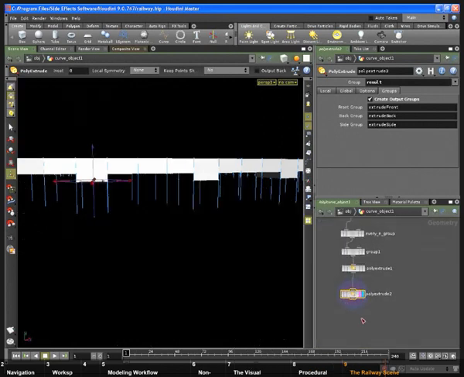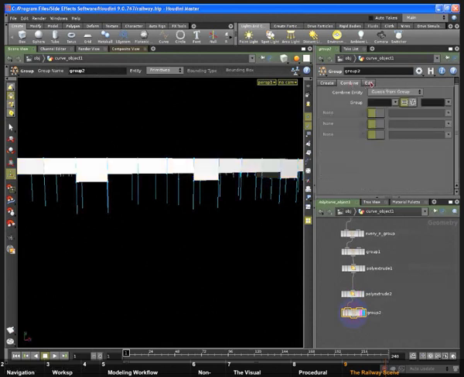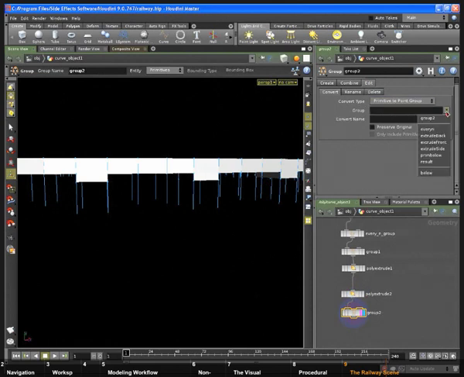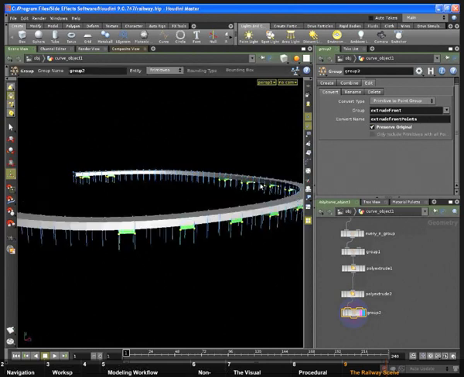So I will append a group sub where I say here under edit primitive to point group. Use the extrude front and give a new name to this group, extrude front P, like points. And I want to preserve the original. So this is the group of points I want to project onto the mountain.